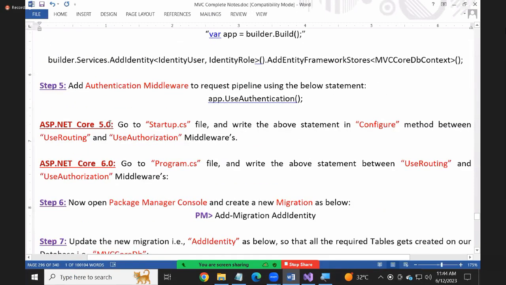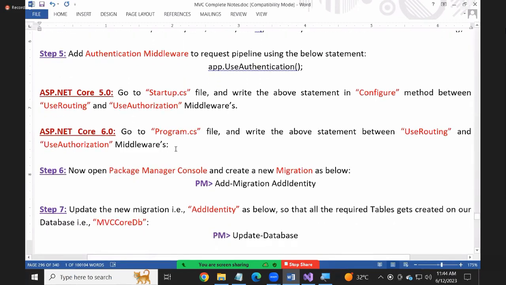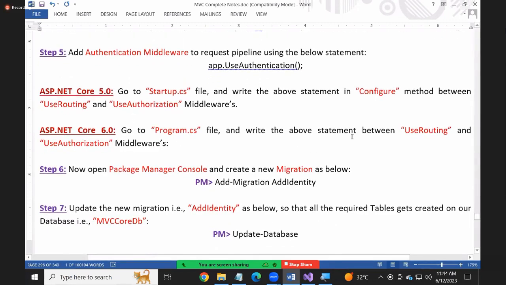Fifth step. Your project doesn't have AddAuthentication. You have AddAuthorization, but you don't have AddAuthentication. Clearer or not? Where should you write that? Go to program.cs and write the above statement between UseRouting and UseAuthorization. Add this particular statement there.